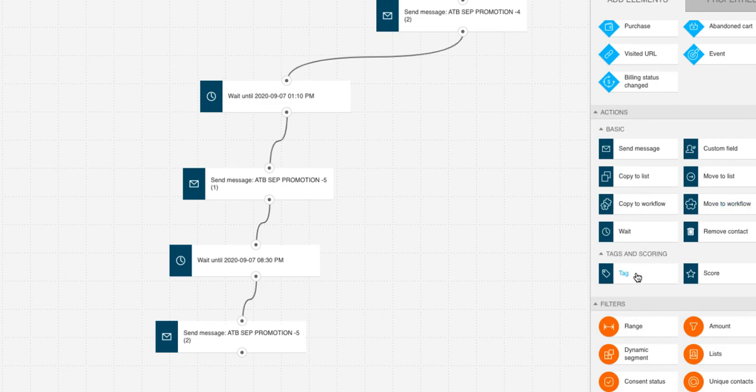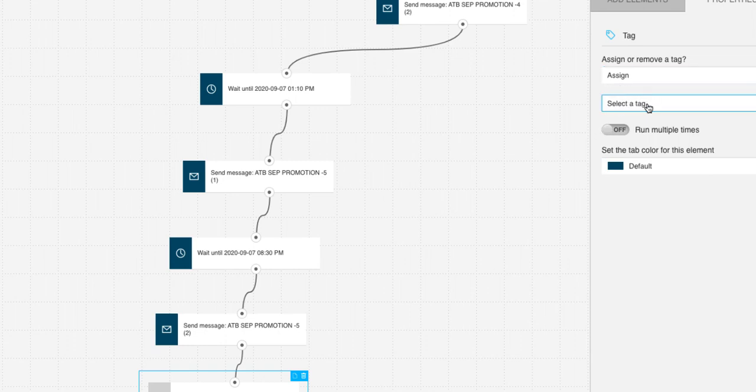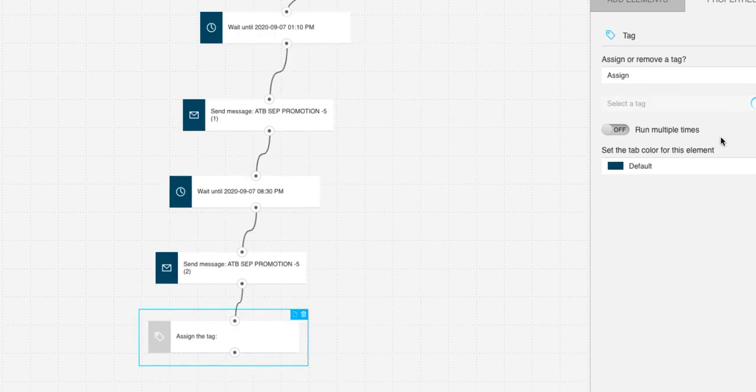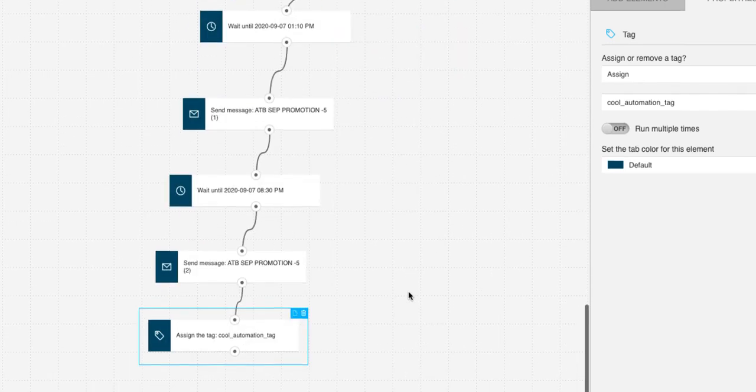So we just bring a tag over, then we have to name this tag. Click on it, assign a tag. I'm going to create a new one. I'm just going to call this my cool automation tag. So what will happen is anybody with that cool automation tag I'll know has been through this promotion before. So if I promote something of this type again, I can maybe change the messaging slightly or do something slightly different, but it allows me to see who's been through the automations before.